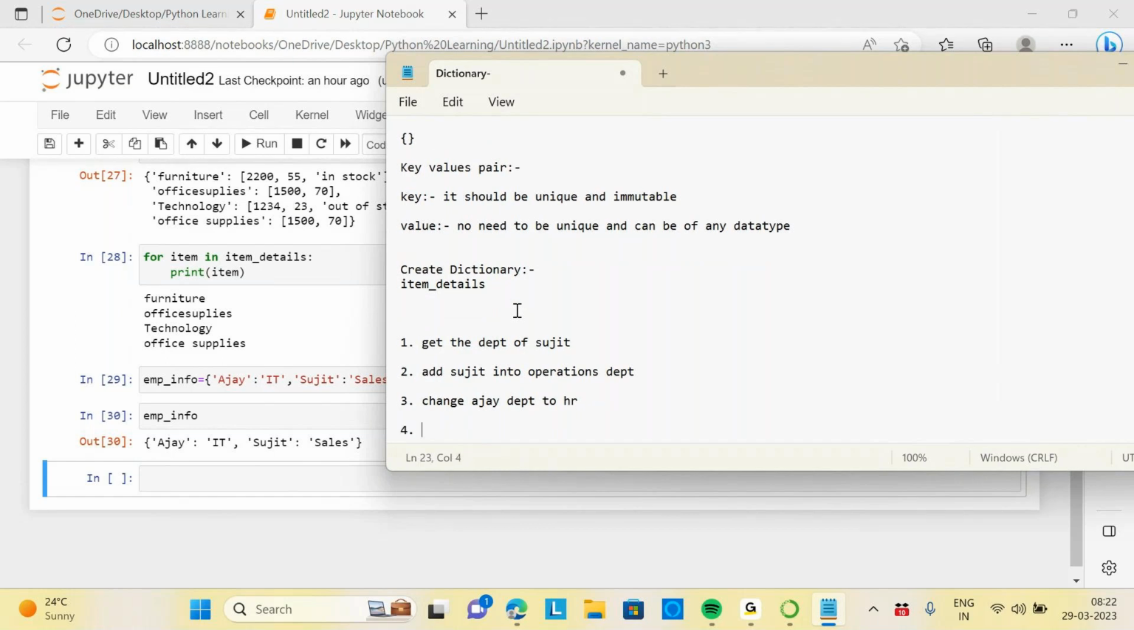Finally, sorry, add one more guy. Not like this, Suraj. Take any example. It's a new item. Then change Ajay's department to this. And finally, remove Sujit. Can you do that, please? These four questions.